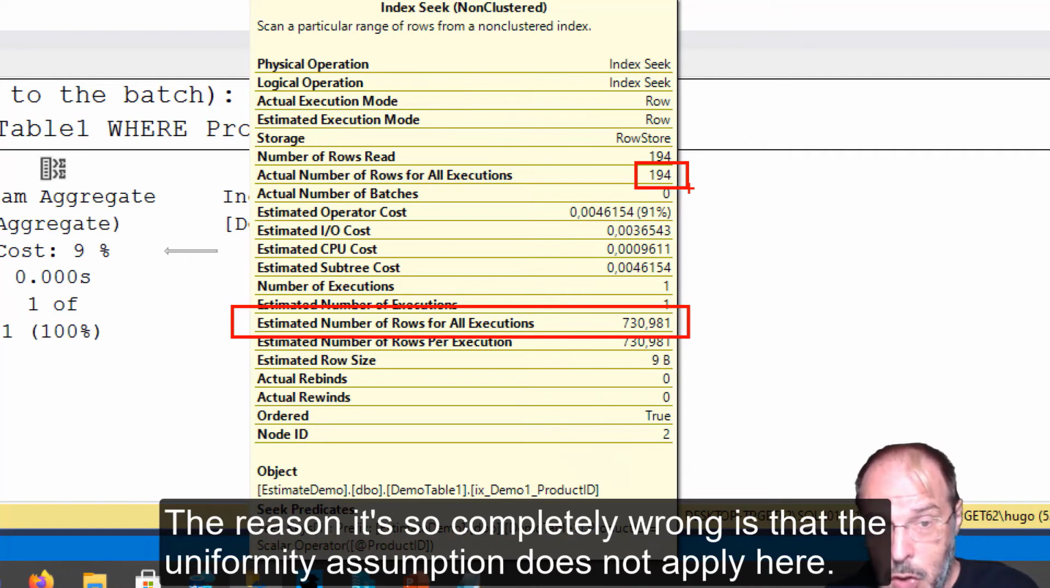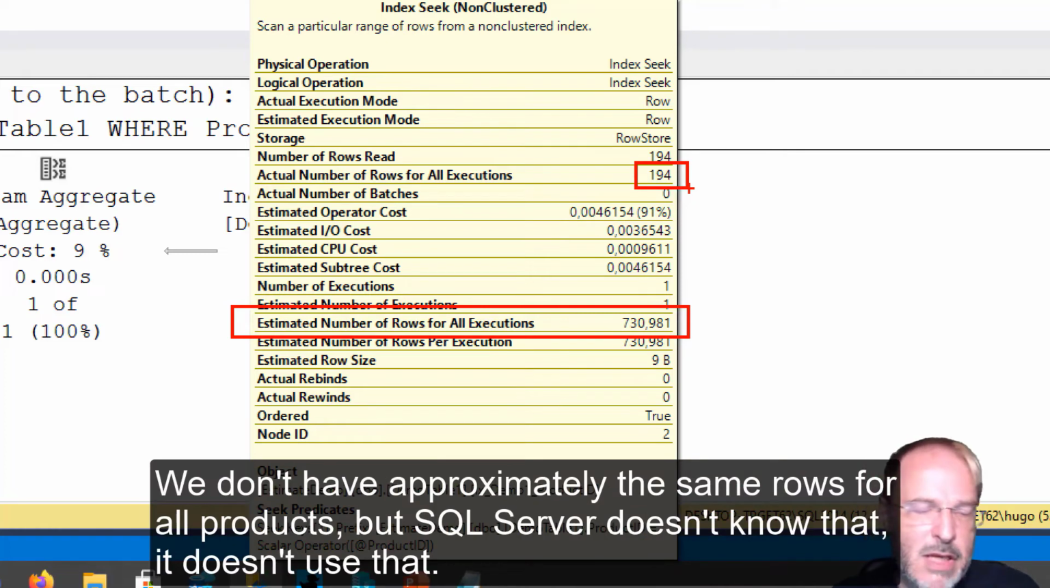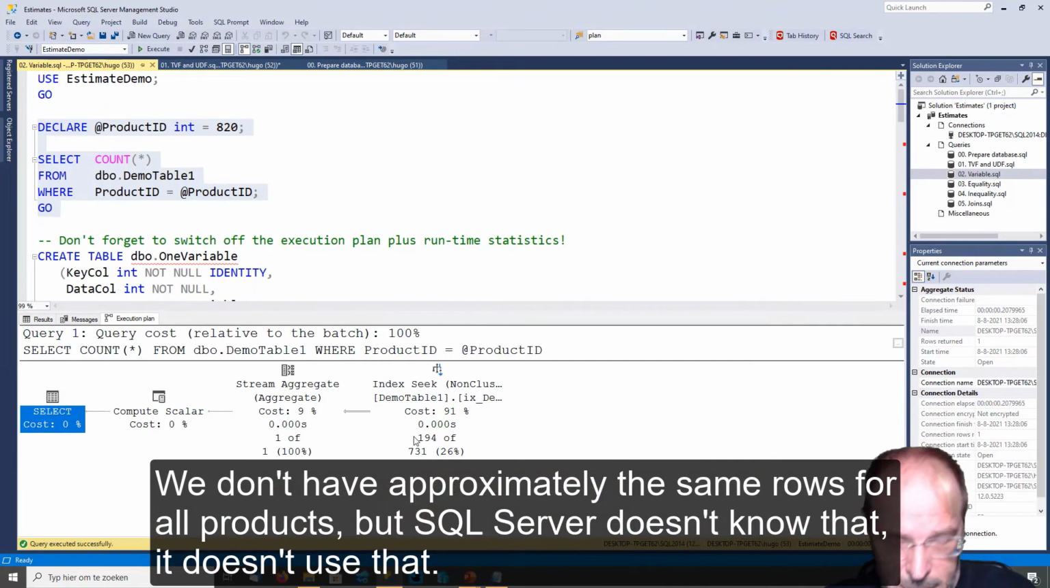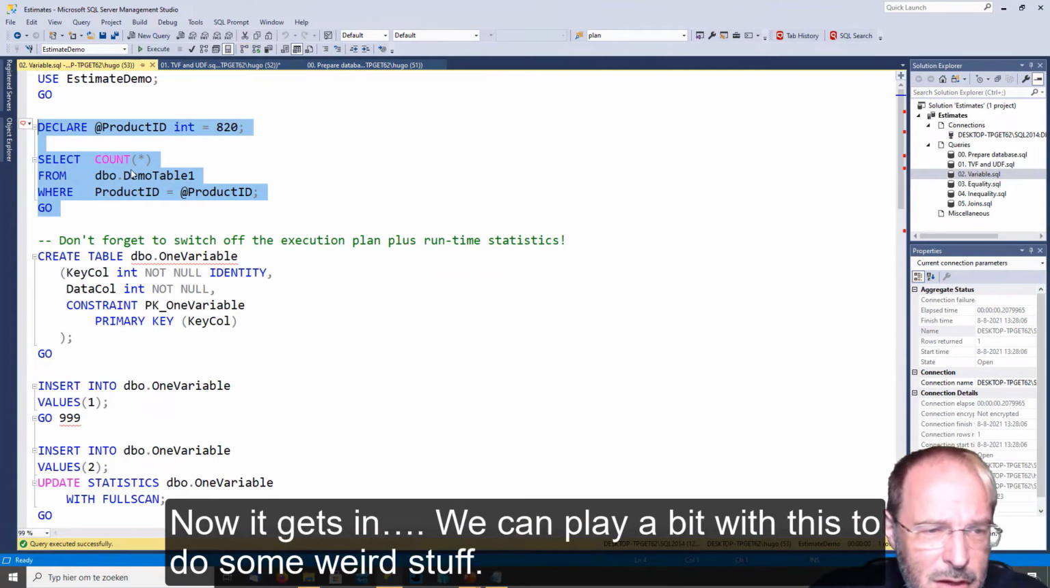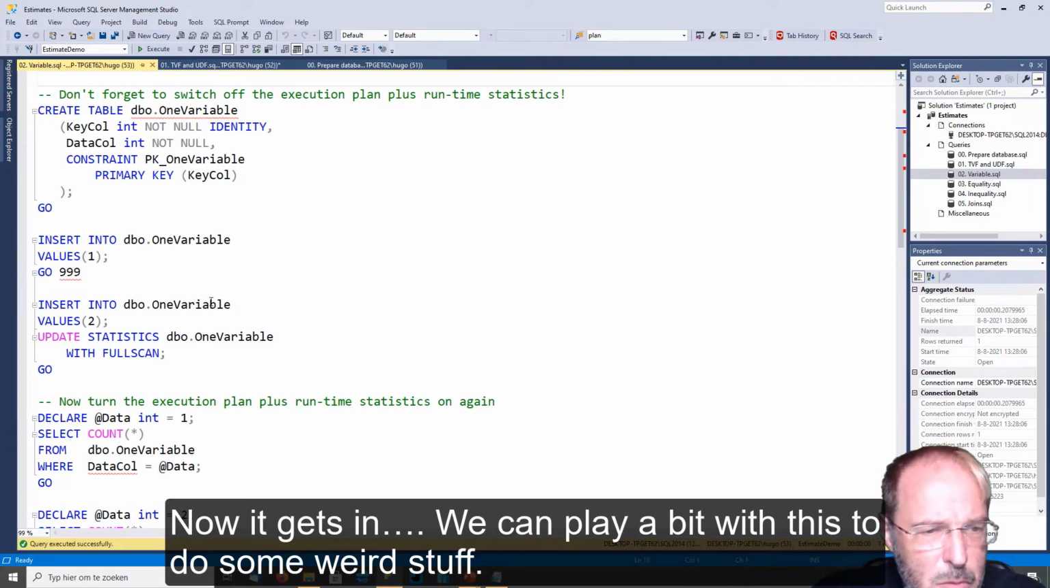The reason it's so completely wrong is that the uniformity assumption does not apply here. We don't have approximately the same rows for all products. But SQL Server doesn't know that. It doesn't use that. Now we can play a bit with this to do some weird stuff.